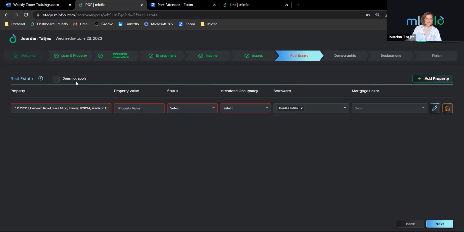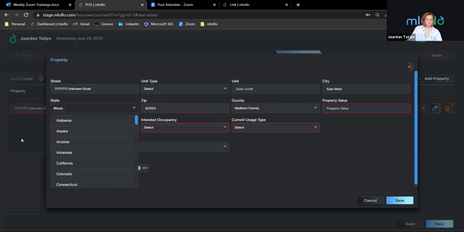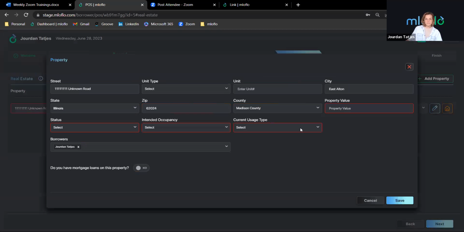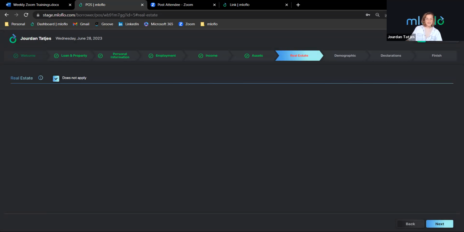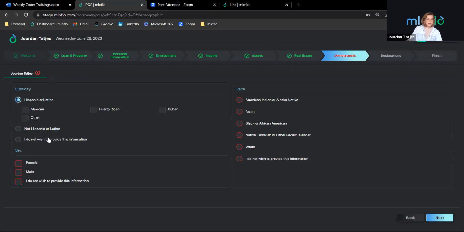Real estate, you can add what real estate that you own. So you can see here, I've already included that I have another property, since I added previously a different property. You can add if there's any outstanding loans on it, but we're going to say does not apply just for this example. You can go in here and add the demographic.